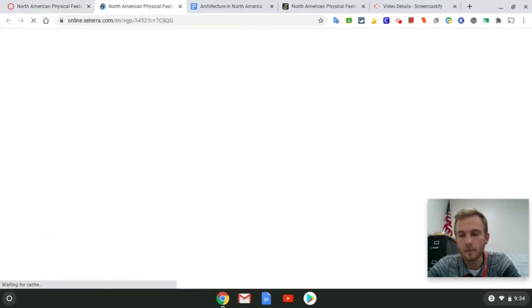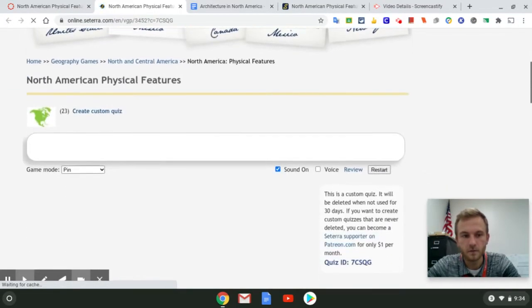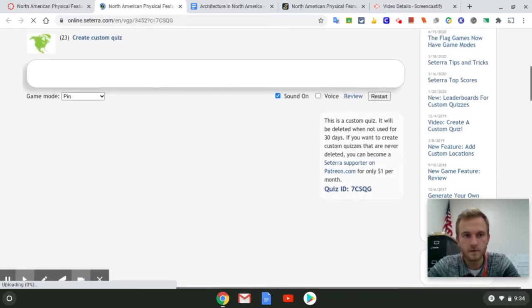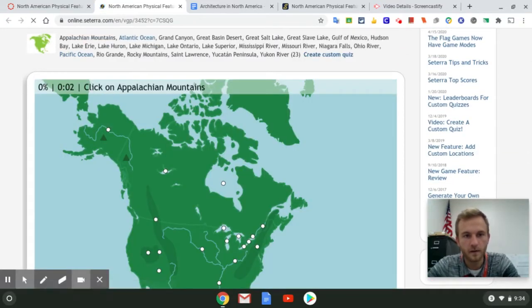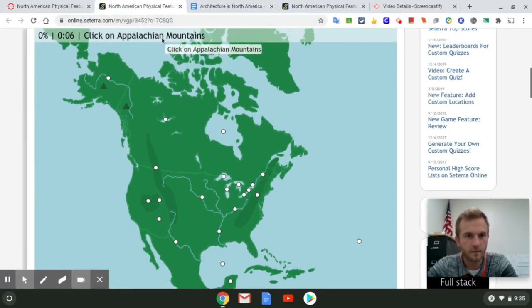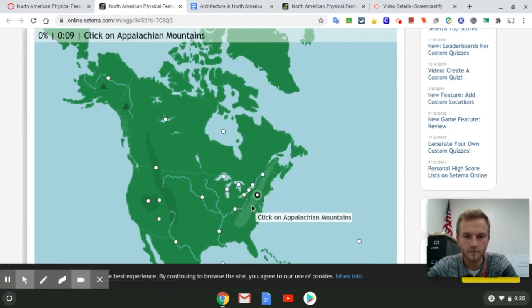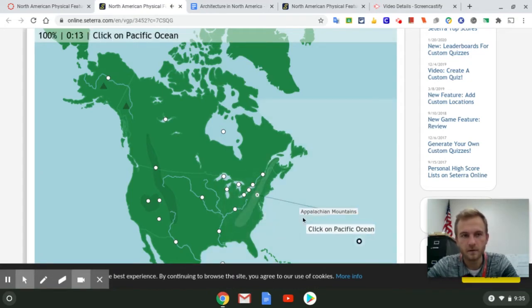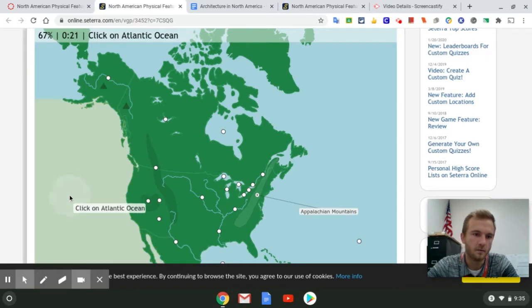This will pop up and you scroll down to where the map is going to load. At the top here, Appalachian Mountains. Wherever you think the Appalachian Mountains are, you need to click. So what happens? It's going to be here, and you got that one correct. If you get it wrong, that'll be a boop, and it's actually going to show you it's the Atlantic Ocean. So you'll come over here and click on the Pacific to get that correct.